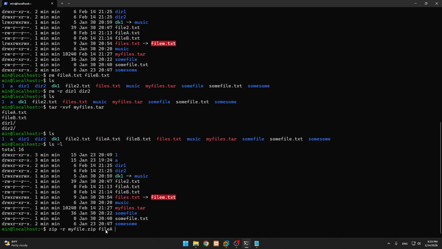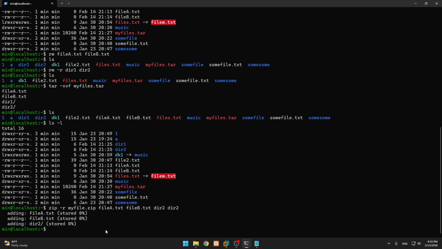So file a.txt, of course it's a text file, and b.txt, and then directory 1, directory 2, stuff like that. So when you do that, click enter. There you go. Store 0%. Okay, that seems like it's doing the job, I guess.